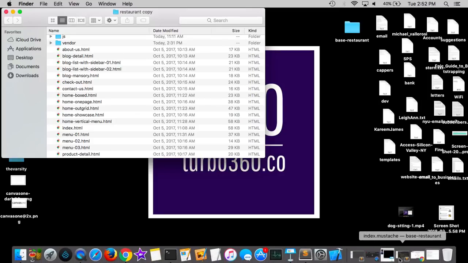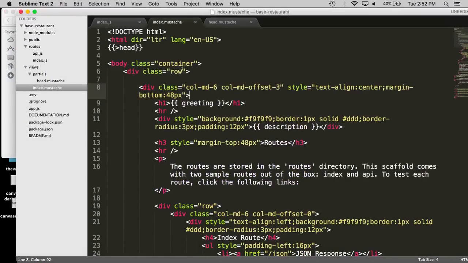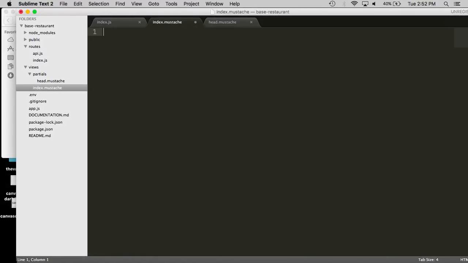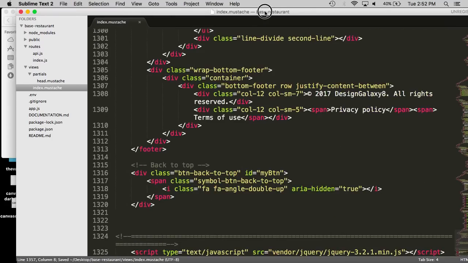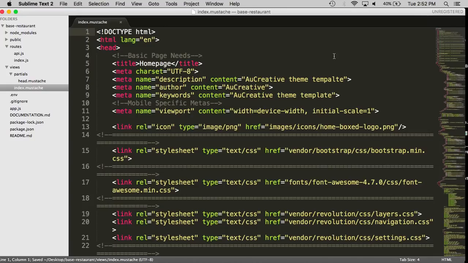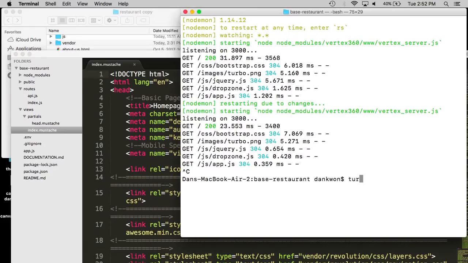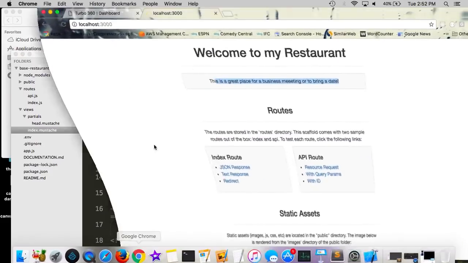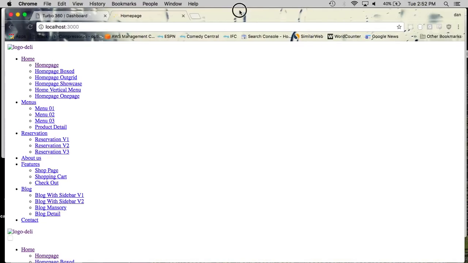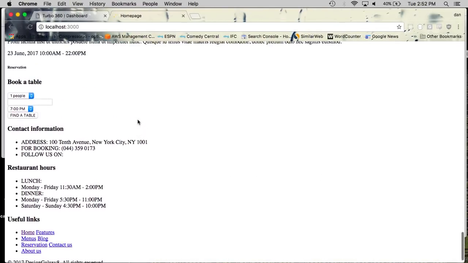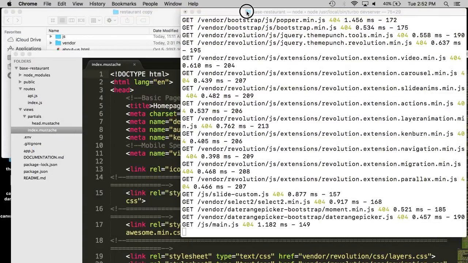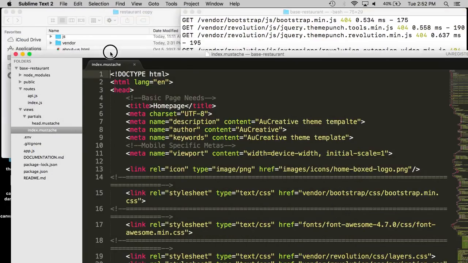Then head over to your project, and inside the index mustache, take out all of this, just remove all the contents, and paste in the content from the theme. And that's it, just copy it and paste it. Now if you run the dev server and reload, it's going to look terrible, obviously, but the copy and paste worked. So let's go ahead and get everything working from a visual standpoint.